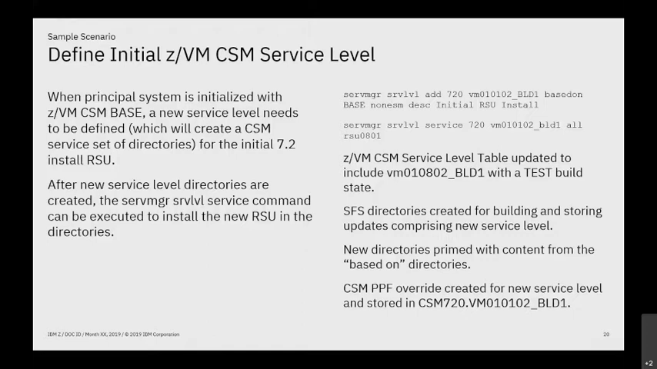And I have to indicate what this new service level is going to be based on. So it's going to be based on the base, and so BASE is the keyword that you would use. This service level is going to be for VM systems that don't have an external security manager. So I'm going to give it the NONESM attribute, and then a description, which is just any freeform text: this is the initial RSU install.